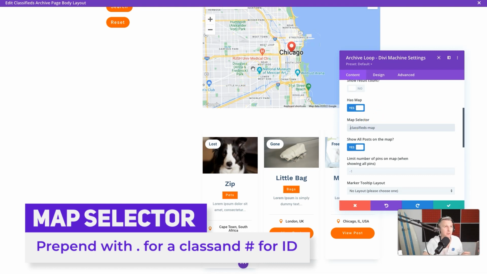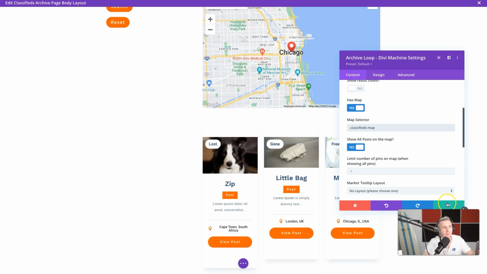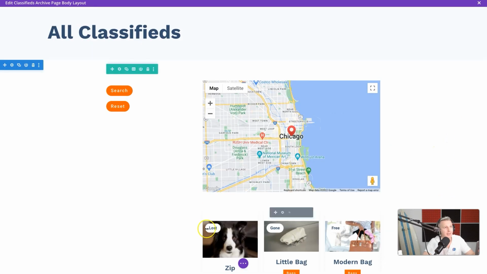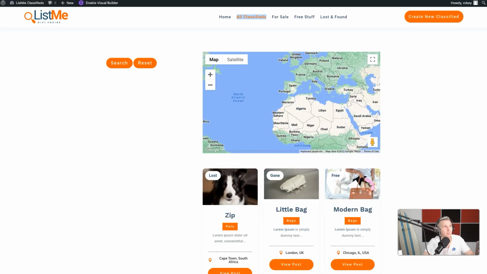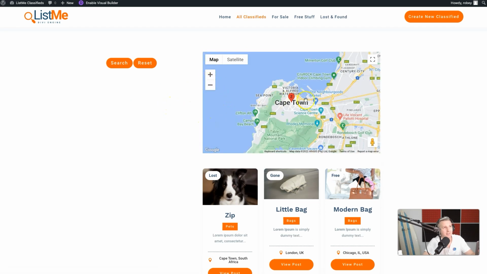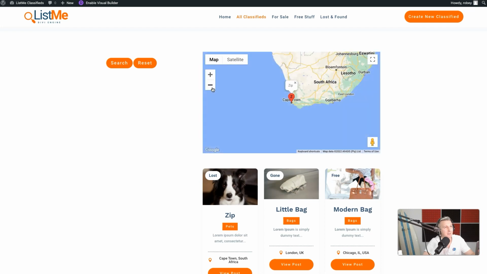Now, if you used an ID, you're going to have to put the hash, of course, right there. So I'm going to keep it as so. I'm going to go ahead and save the layout. And I don't need to double save because this has now already been saved once. Now refresh this page, and they can already see I have one tooltip here for Zip, my dog that's missing.